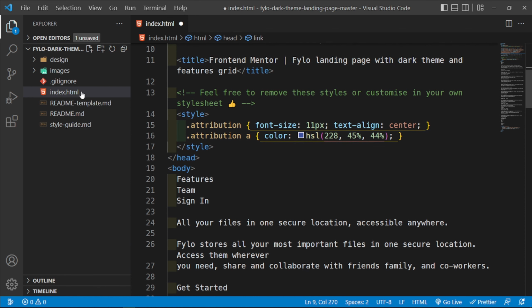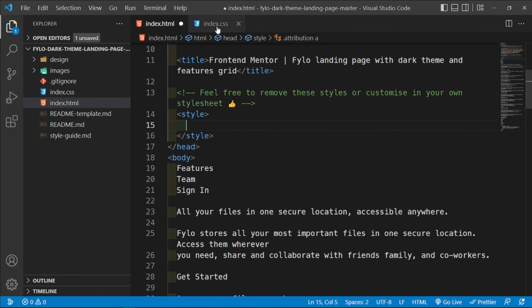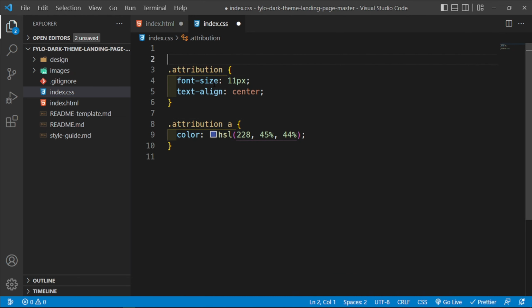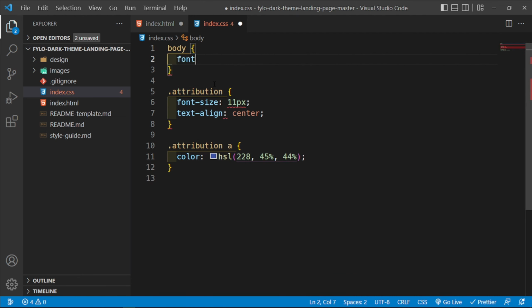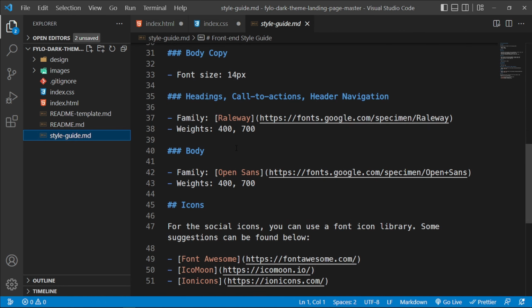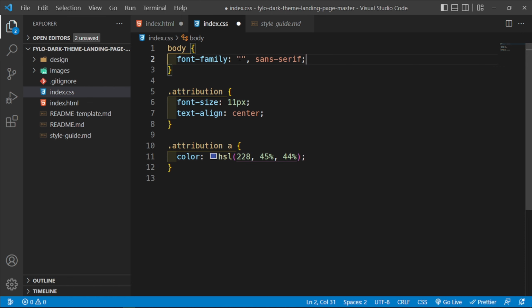Inside my workspace, let me create an index.css file, and then let's move this into our index.css, paste it here and save it, and then add a space. And then on top, we're going to specify a font family on the body, and it's going to have a fallback of sans serif. The font family that we need to specify on the body should be in our style guide, and the body has this one, so Open Sans. So let's specify Open Sans here.